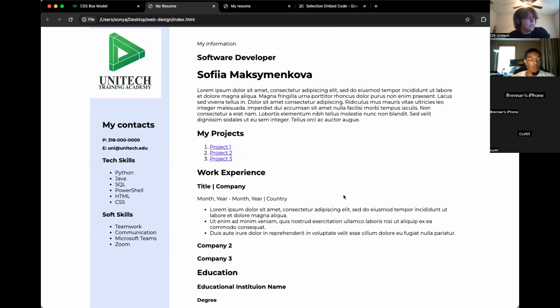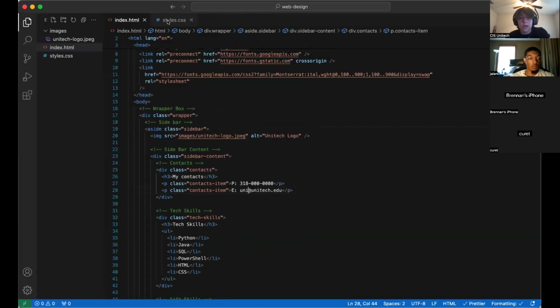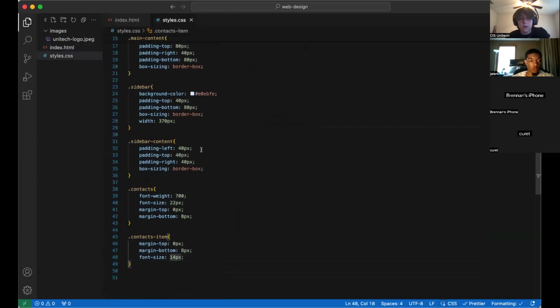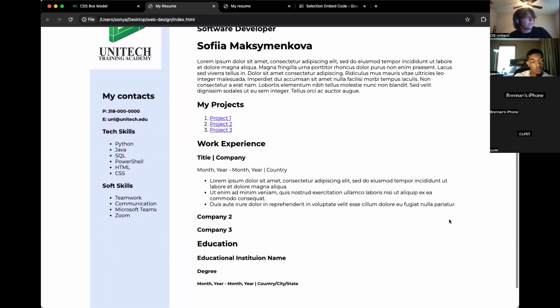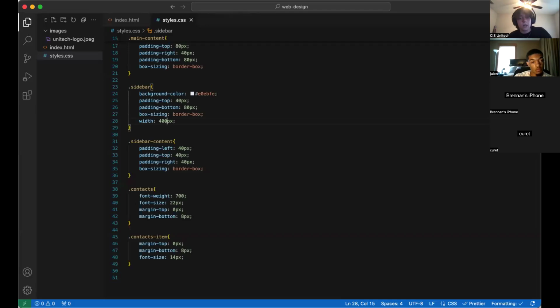And to do that, again, very simple. Just go back to your sidebar right here and just increase the width by a little bit. So for example, 400 pixels. Just keep increasing it until your email fits properly. It just makes it a little bit bigger. All right, web design, let's go back.